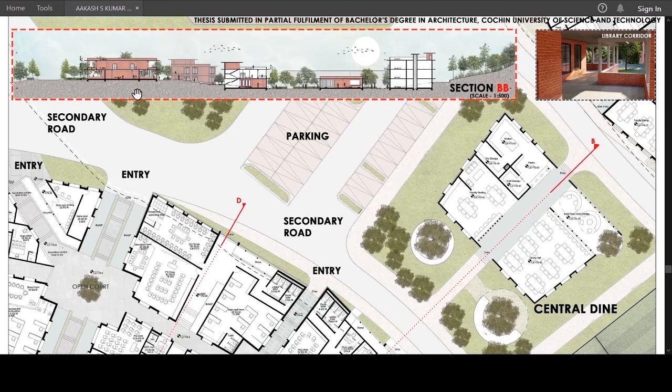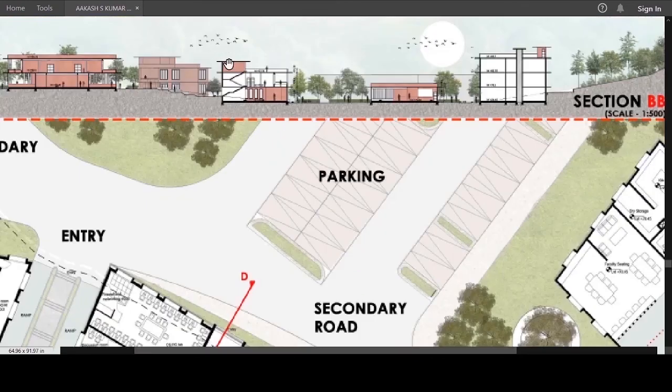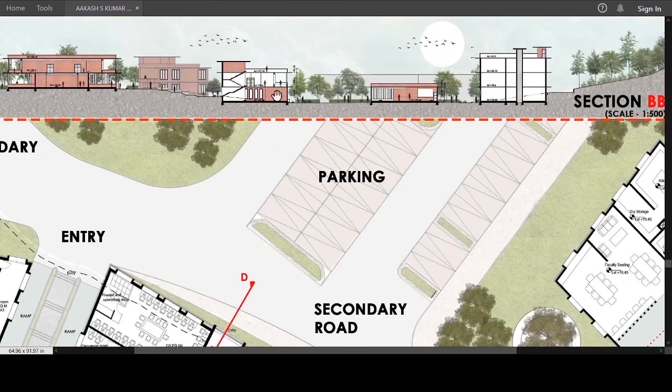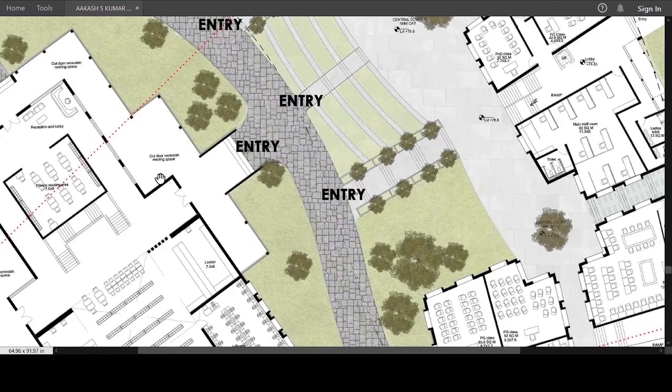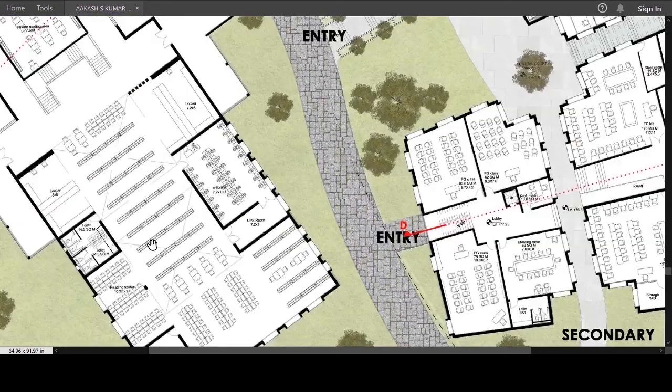So through this site section we can see the different levels the buildings are, and most importantly the library is planned to resemble a sacred space. So as to achieve that, I have placed the library at the topmost point in the site, which creates a height. The library is having a wide exterior corridor which also acts as an outdoor open veranda, which also acts as an outdoor reading space.